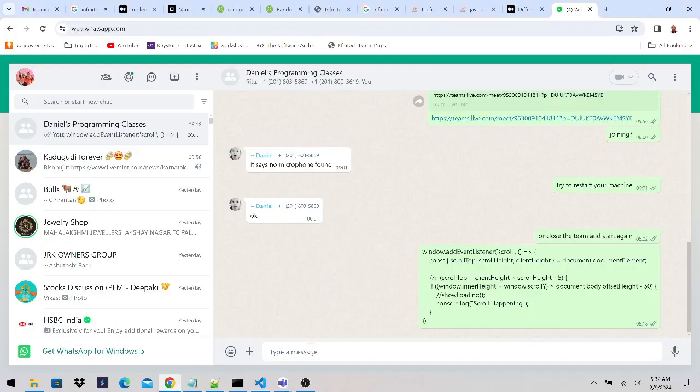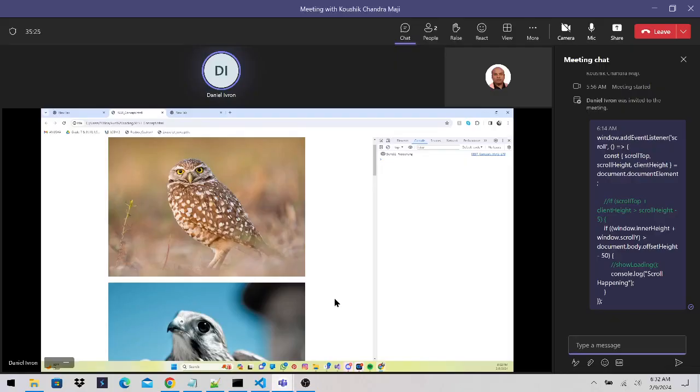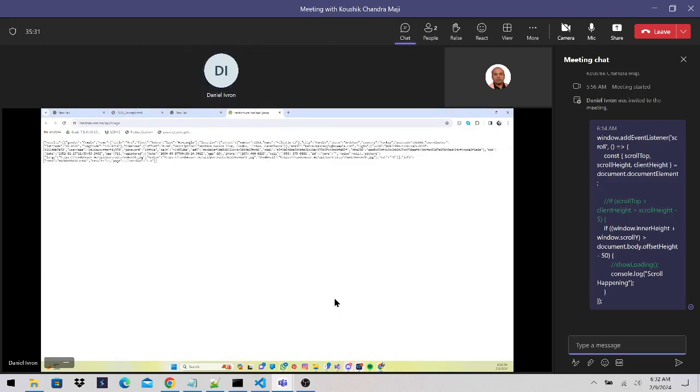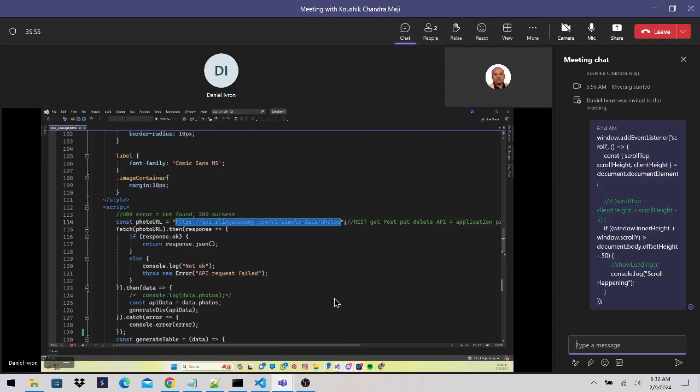I'll put it in the WhatsApp so that you can copy. Yeah, I put it in the WhatsApp. Take that one. Whatever I pasted in WhatsApp, just copy that and paste it in your Visual Studio Code. We'll test directly in your app. Yeah, paste it here. Like that. So see here.